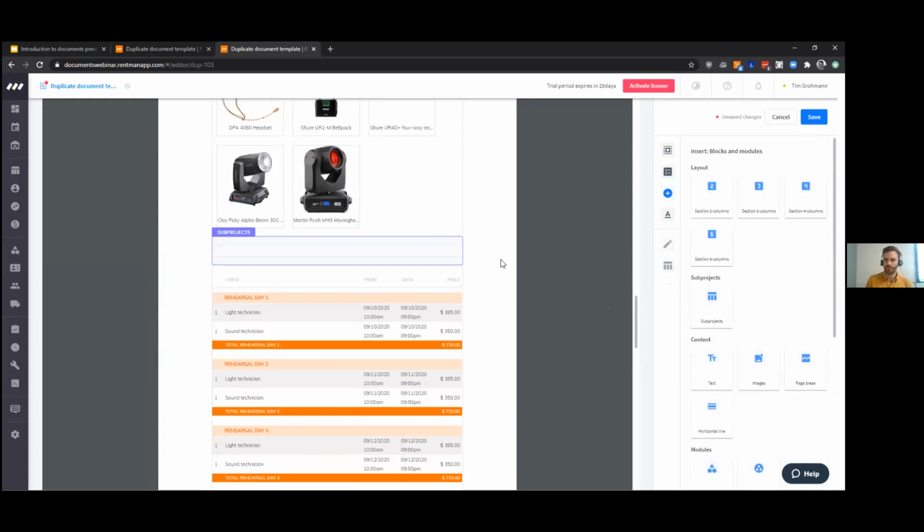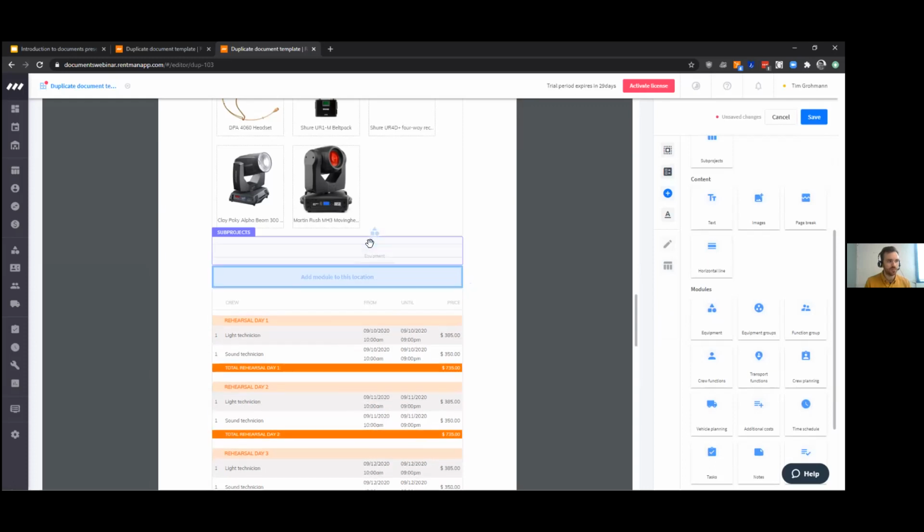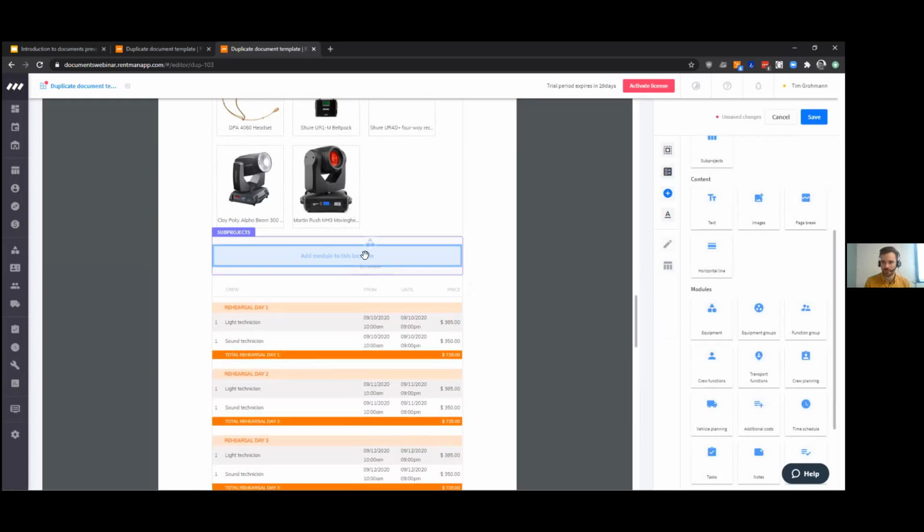And now essentially what I'm doing is, if I were to take additional modules like equipment groups, functions, and so on, I would pretty much just drag and drop them into the sub-projects module. Okay, and what I'm doing with this is that instead of defining the setup of my overall project, I'm defining how Rentman on a quotation would show me my individual sub-projects.